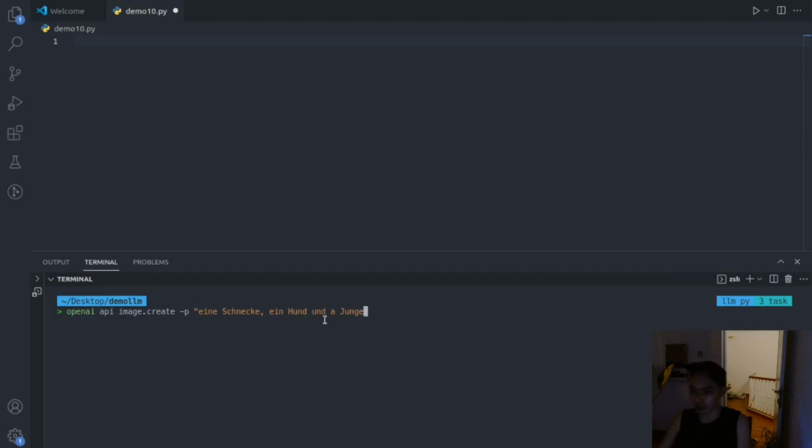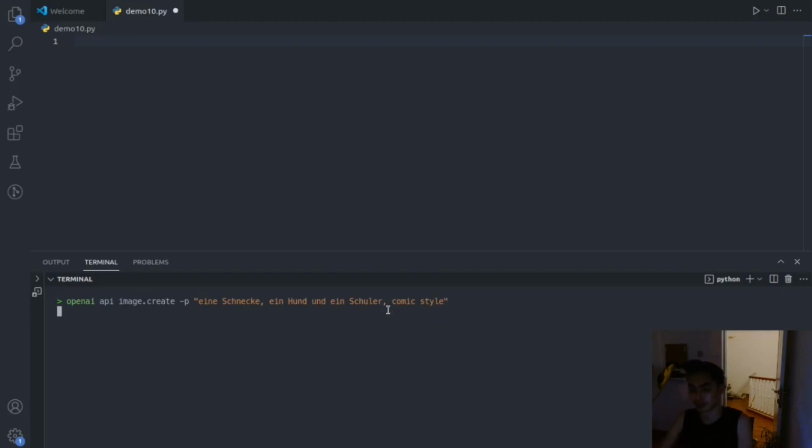Or if you want to be more specific, you can change this to student, maybe Schüler, and you can then say, I want this to be a comic style. So eine Schnecke, ein Huhn und ein Schüler. Actually, you want to maybe just change this to ein Schüler, so that would just say that it's a boy. So eine Schnecke, ein Huhn and ein Schüler. Let's see how it generates that. I hope the comic looks good, so let's see.